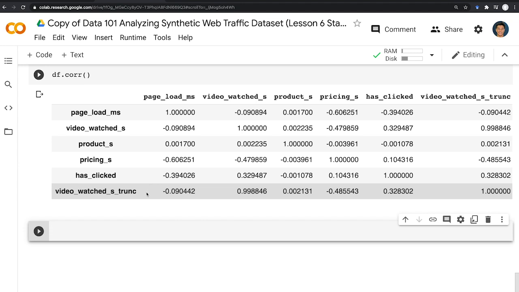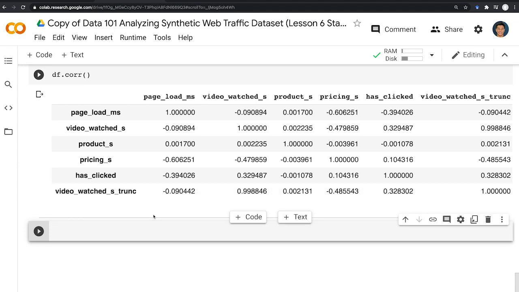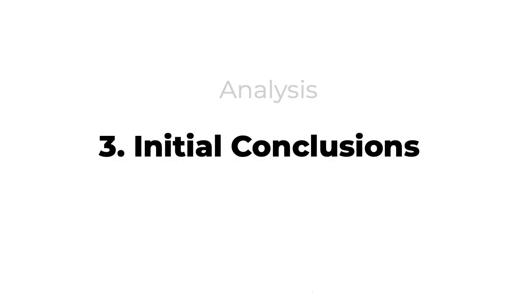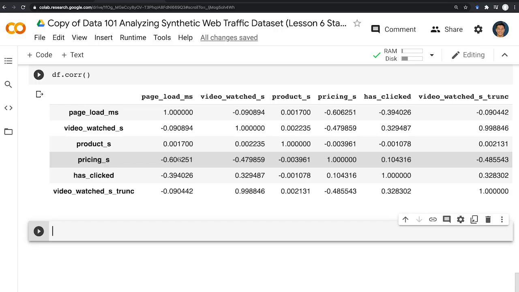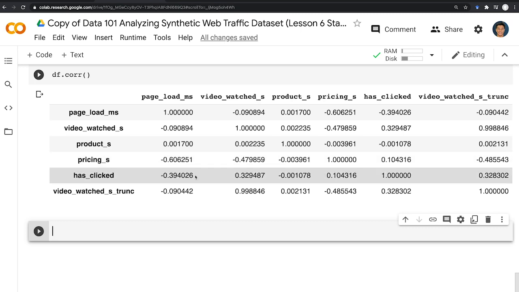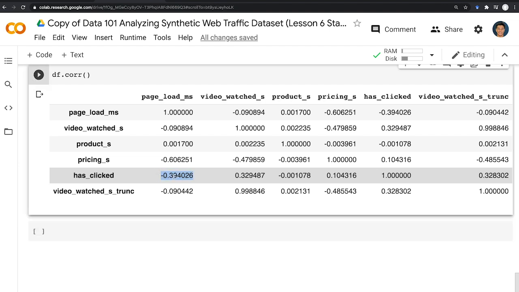This corr method will compute correlations between all pairs of features. For a sanity check, ensure that the correlation coefficients below reflect our intuition. We expect that as page load time increases, the probability of clicking decreases. We can see that in the first column, second to last row. Sanity check has passed.